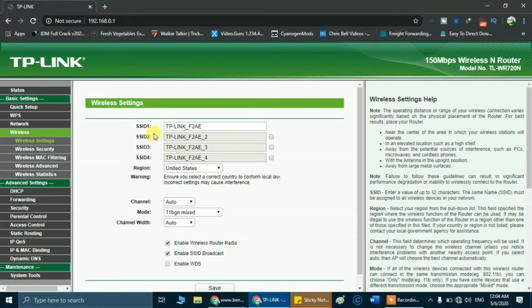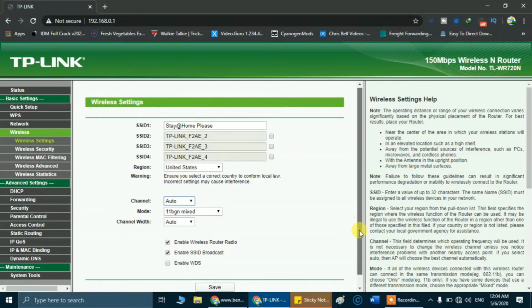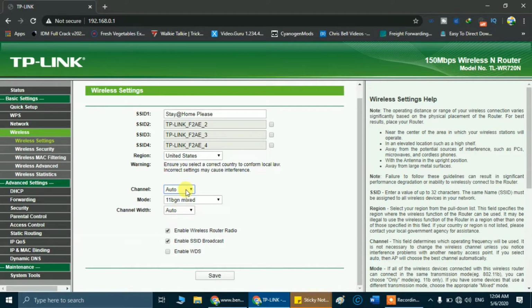Just go to wireless settings. Here you can change the SSID by your choice, and we kept the SSID as "stay at home please". This is our old router's SSID, and you have to change the channel from auto to a specific number. The channel number we kept here is 10, and nothing else. Don't need to change anything.